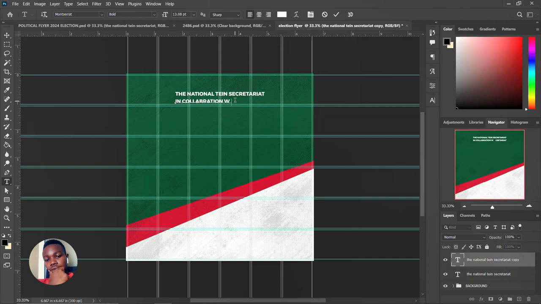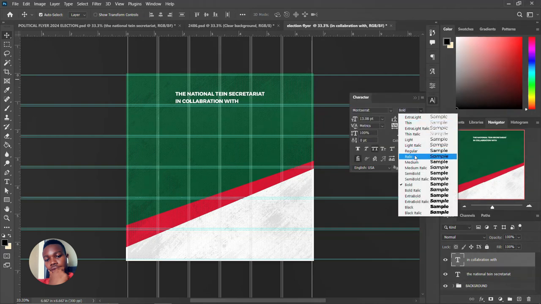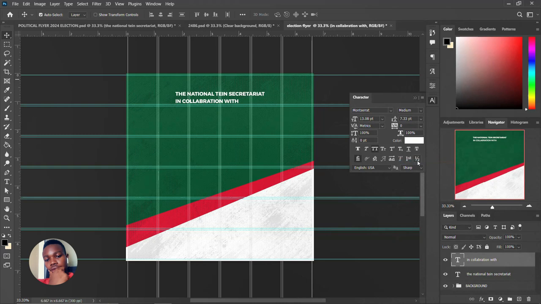in collaboration with. Good, and then we are going to use the same, change here to this. Good, and I think let's change here to 10.